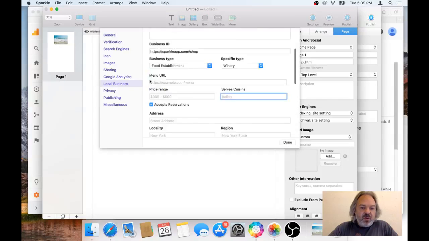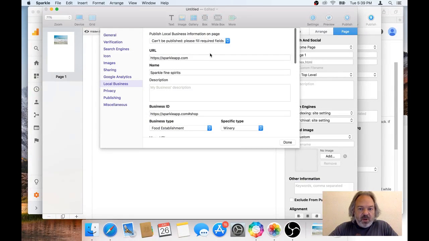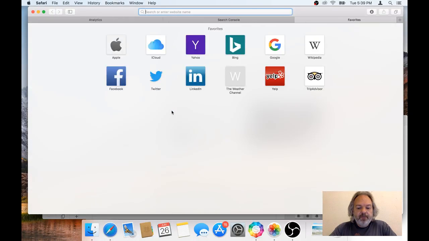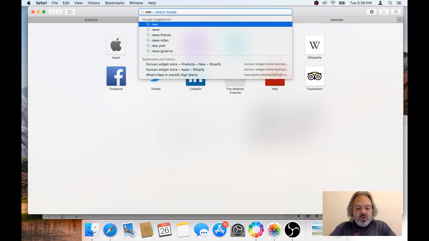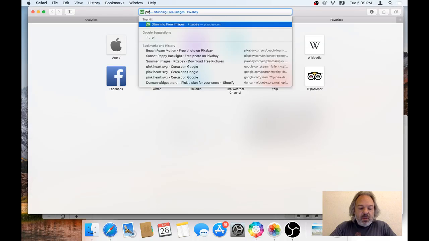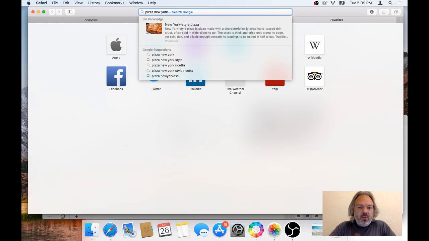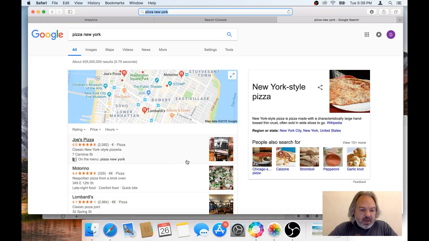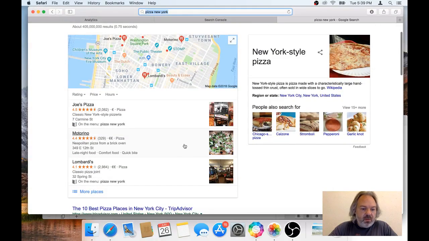Where does this information come up in Google? Well, if you search in Google for something with a city name after it, like pizza in New York, which is bound to have quite a few results, what you will get is these rich cards here. This information comes straight from the local business information you enter in Google.